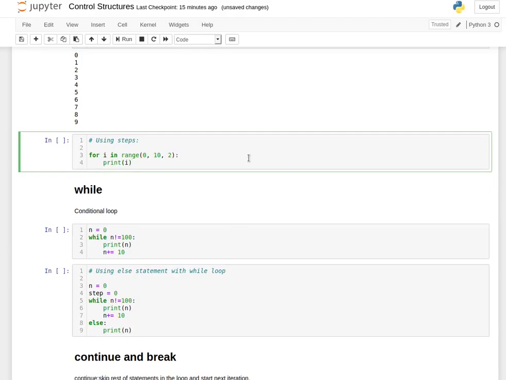Now in for loop you can also use step. As in the data structures video, I've shown that you can use steps during slicing of a data structure. Similarly, in a for loop you can use steps. So if I have to consider values 0, 2, 4, 6, 8, I'll be using 2. If I say 1, so 1, 3, 5, 7, 9, etc., I'll be using 1 to 10 range and 2.